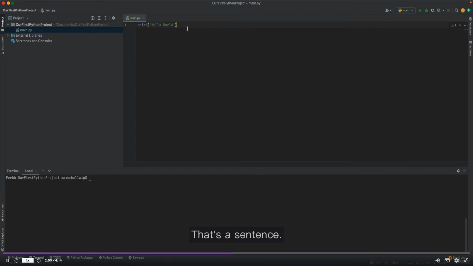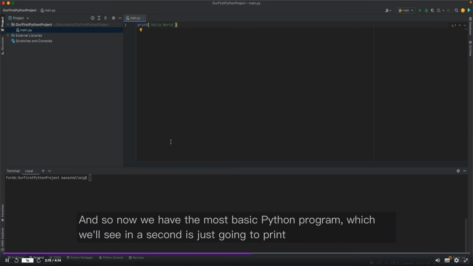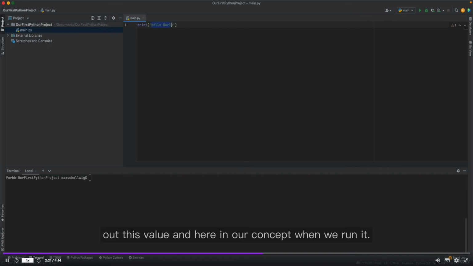So now we have this string, as it's called, but really it's two words, it's a sentence, it's just a sequence of characters. And this contains the value of hello world. And so now we have the most basic Python program, which we'll see in a second is just going to print out this value in our console when we run it.